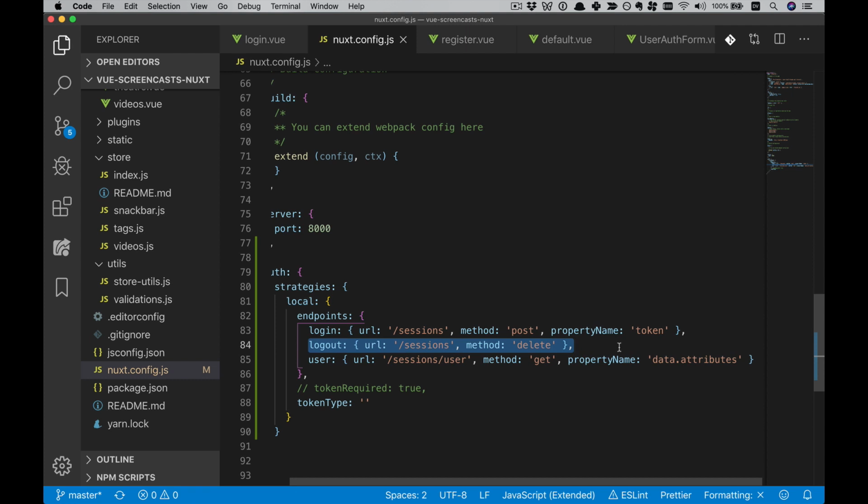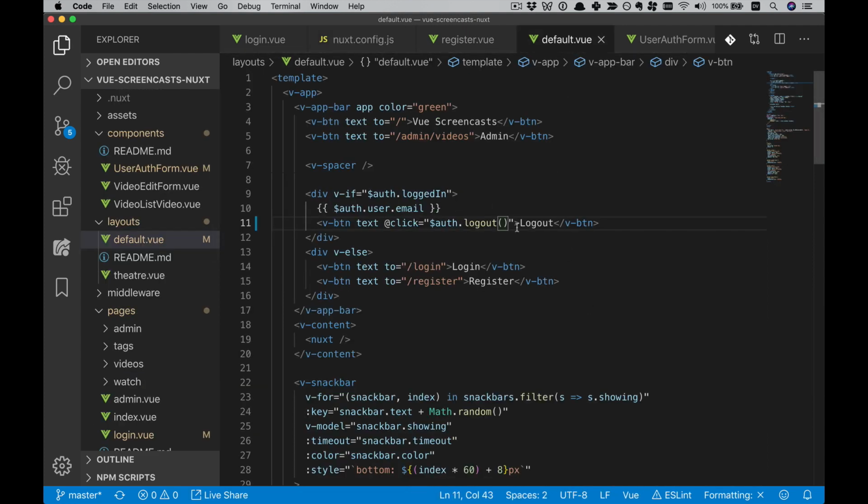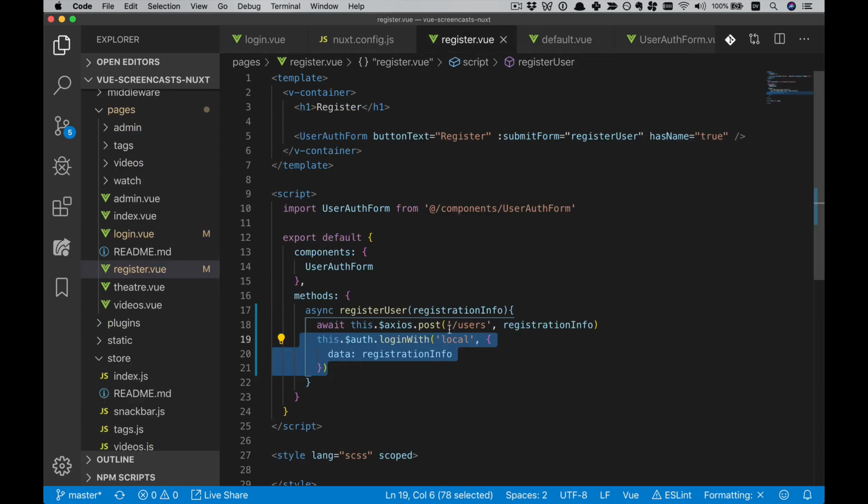Logout is used in auth.logout, and we use that in our logout button, and we can just call it really simply like this. Then, to register, we just have to use our registration info to create a user by calling to the API, and then calling loginWith, just like we did in our login page.